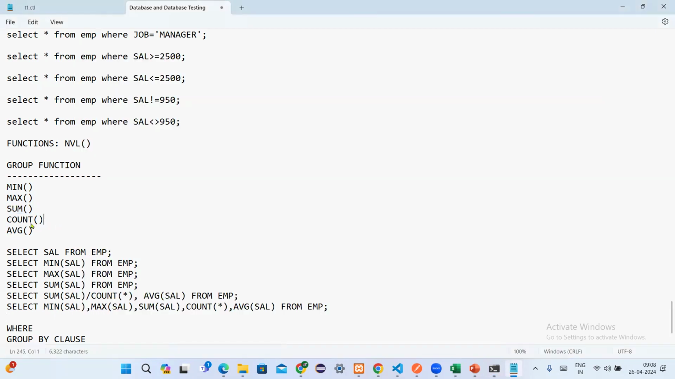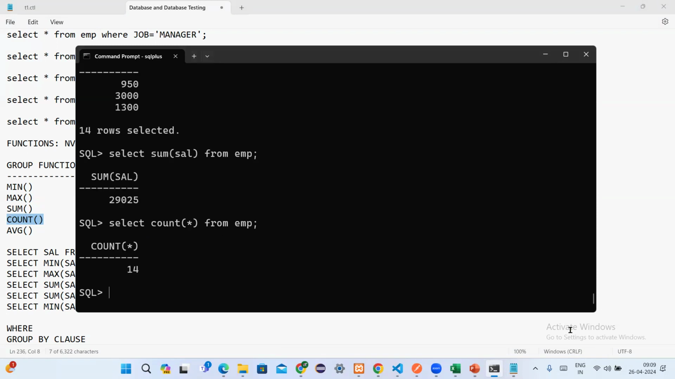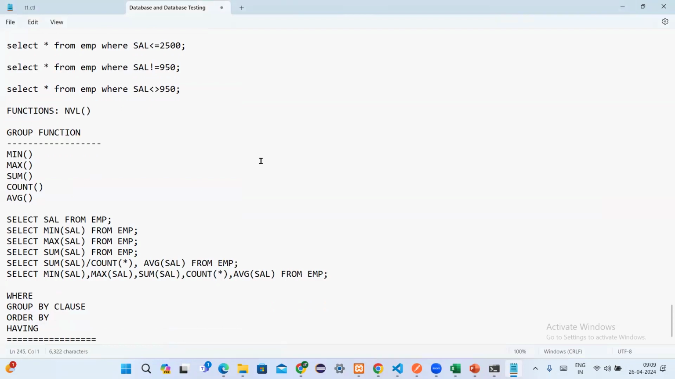Similarly, we have got count. It will count the number of records. Actually speaking, we have got 14 records, so count will give me 14. So I can just say select count of star from table EMP. It will extract the count. Okay. So if you see this, whatever we are doing here is all targeted towards extraction only. We are only extracting data.